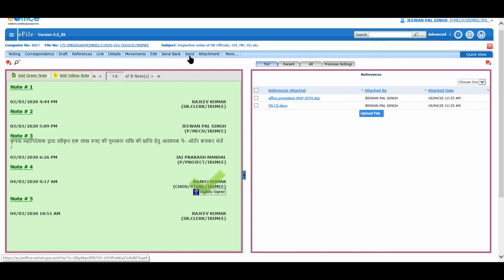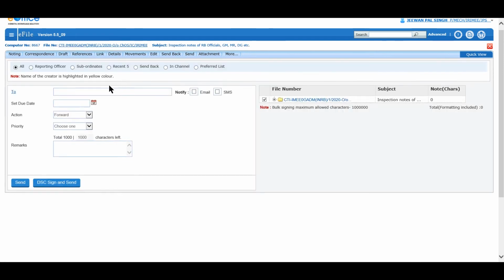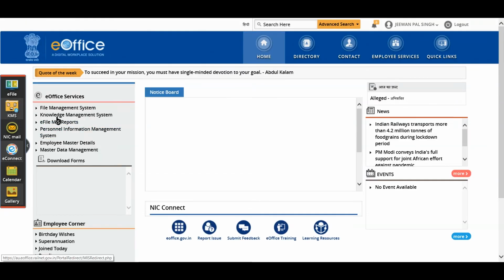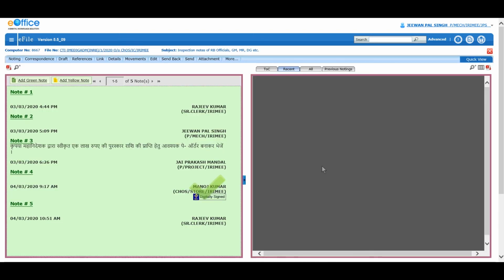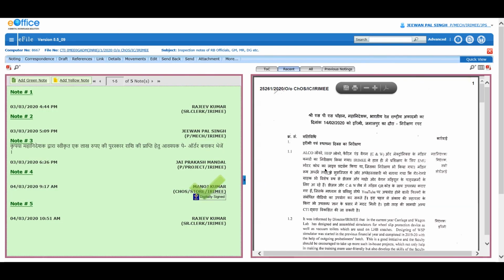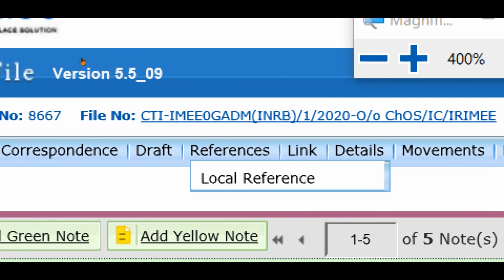After all the files are attached, the whole e-file along with the attachments can be sent. Once sent, these files cannot be deleted either by the sender or by the receiver. The recipient can view these files in their inbox by opening the file and clicking from the menu item Reference, Local Reference.